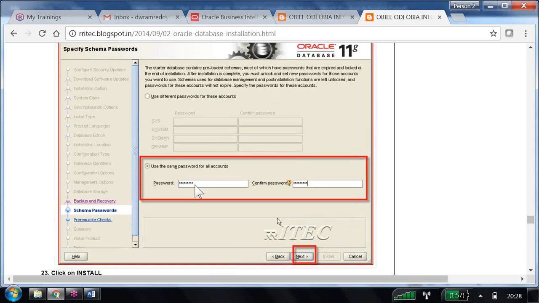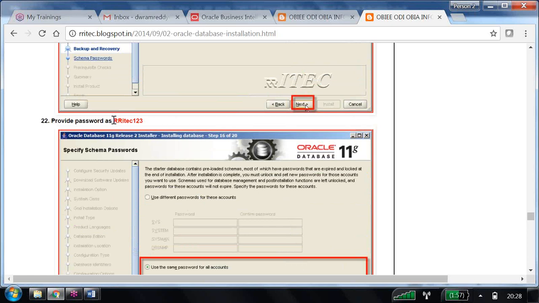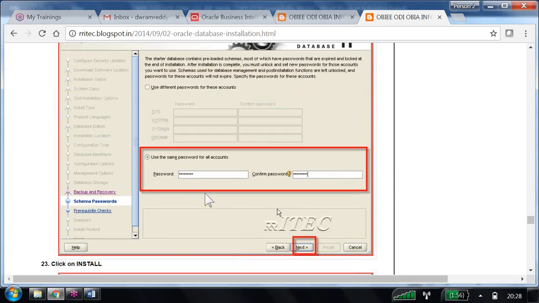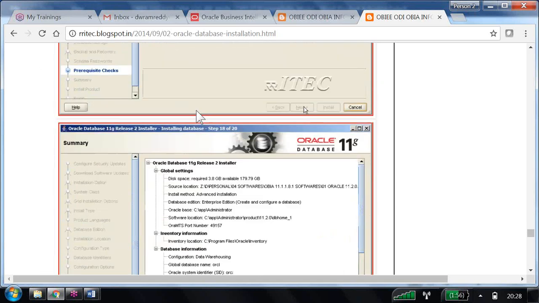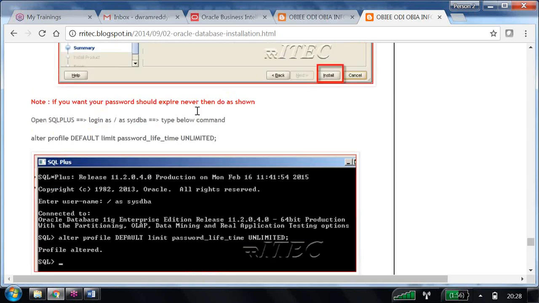For this, what password you want, it is asking. We given the password as RR capital, rritec small 123. There should be some cap letters, some small letters, some numbers. That's what we given like that. Then click on install. It's going to install it and it will be completed.